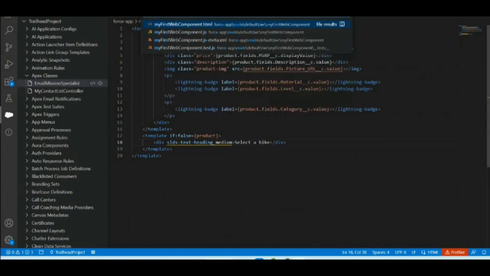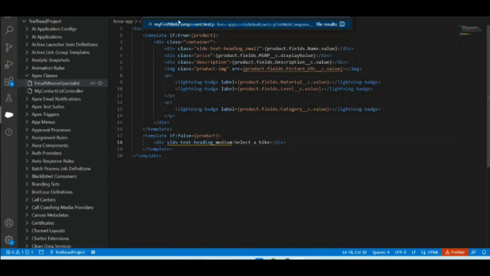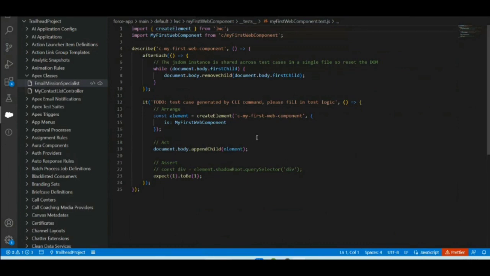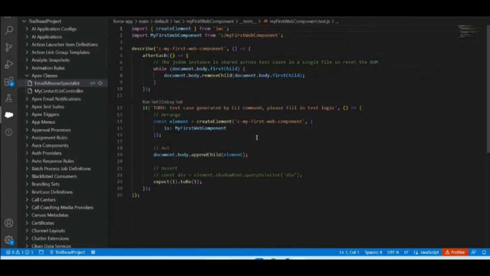Open anything, any component is fine. For example, this is the component. One component we have in the org also. So he had done his modifications, the code changes he had done. After that, when you click on it, you right click.